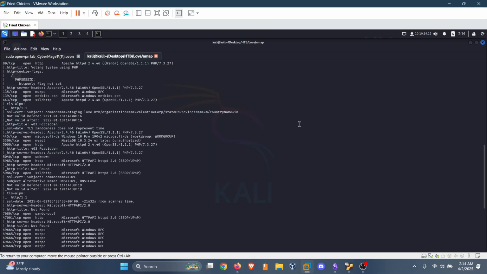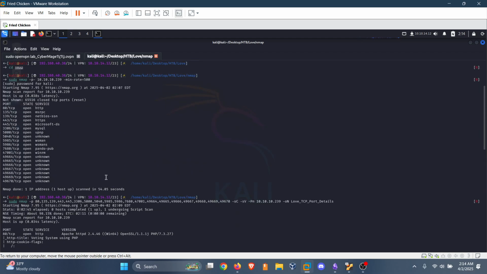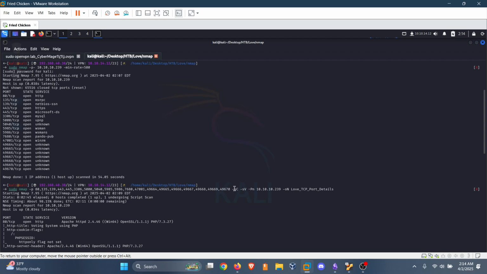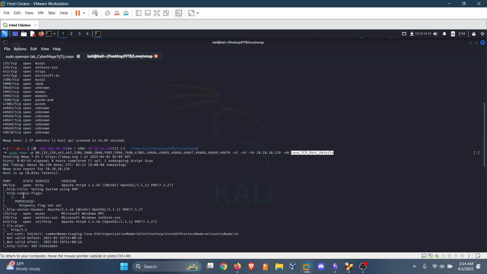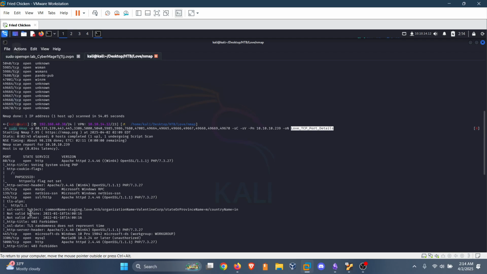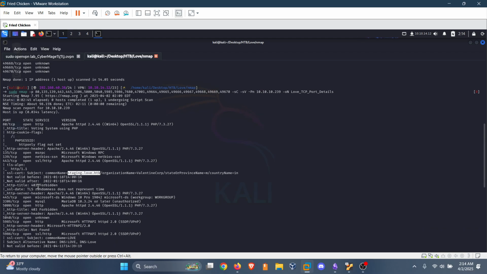So yeah, I've already ran my scans, which is an all-port scan, and then every port individually using SC and SV, and I'll put that to a file called Love TCP port details. So we notice that port 80 is open, SMB is here, something in SSH, and it says over here something staging.love.hack the box as well. I'm assuming this is referring to a domain, but I'll have to check that out later. We have MySQL as well.